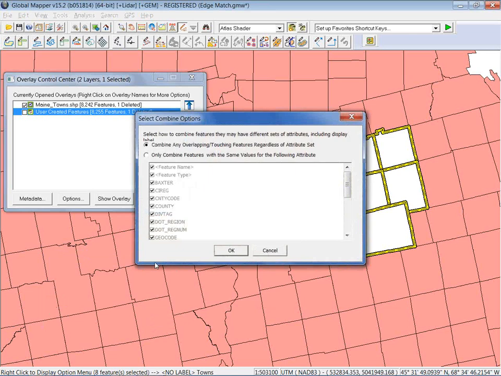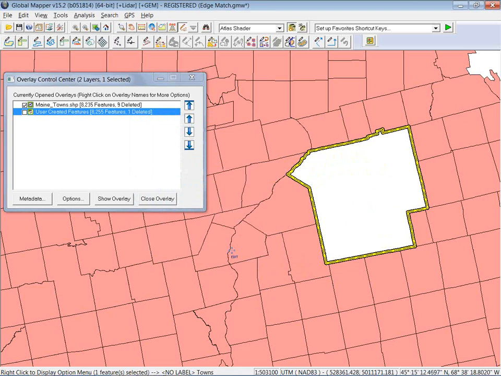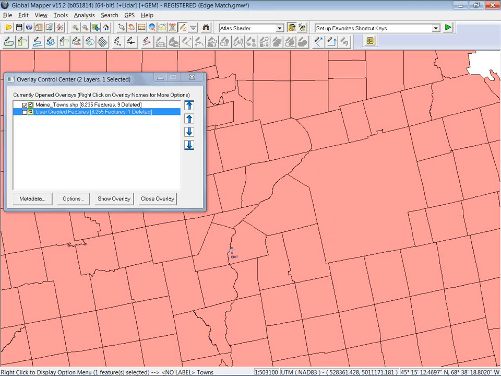And I can do that process based on matching a selected attribute if that's appropriate. In my case, I'm not really concerned. I'm just going to combine all of them regardless of their attributes. I'm going to click OK. And you'll see now I have a single feature, as opposed to multiple features. So very simple, very easy way to collectively manage multiple features in a single entity. Perhaps one of my favorite tools in the software. I'm going to unload this data.